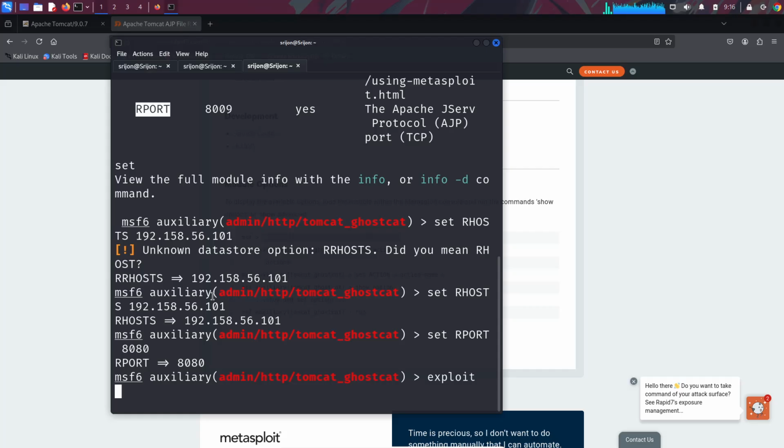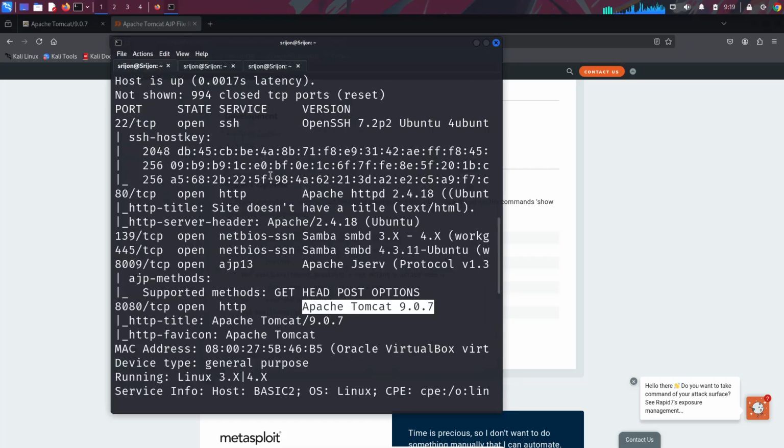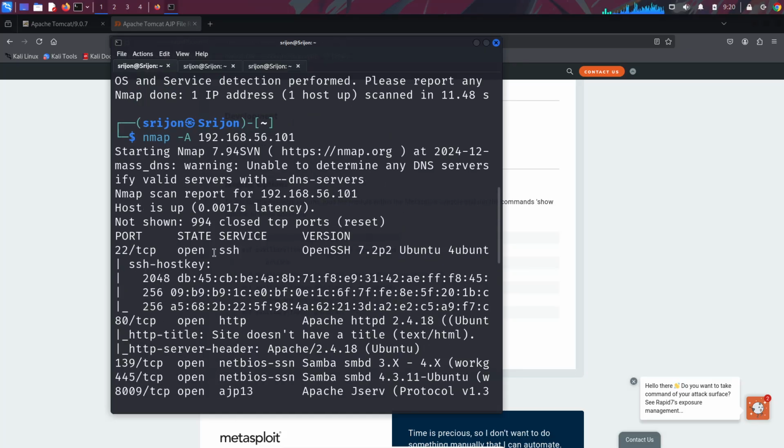It will take some time. Okay, we see that the module execution is completed, but the target machine may not be vulnerable. So let's go to the report again. Here we have an SSH service, port 22. We can try with this. To do it, we need first the SSH username. Then from the username we need to apply brute force or a dictionary attack to get the password.